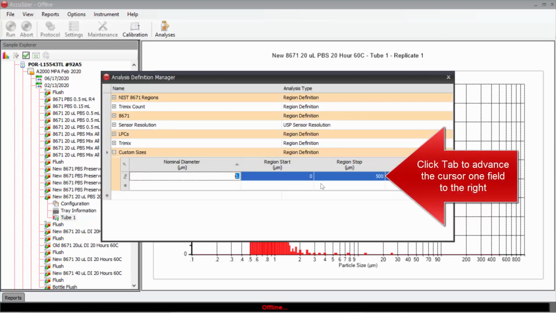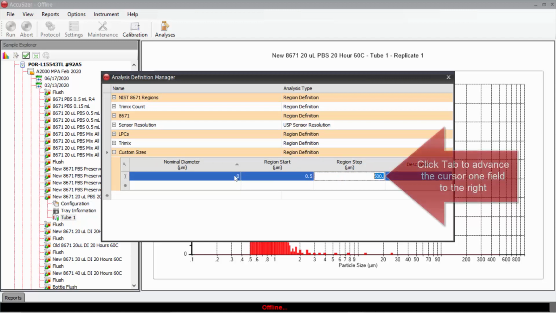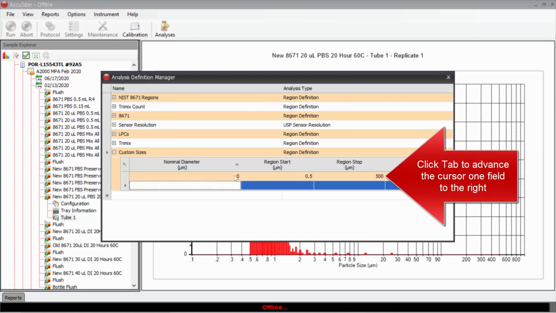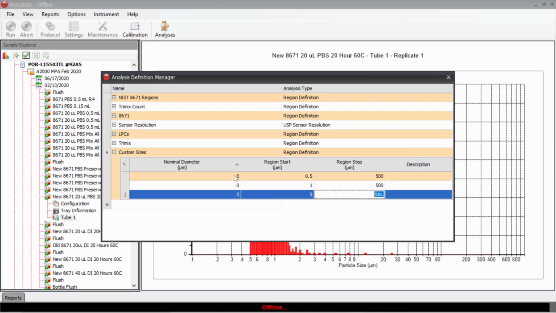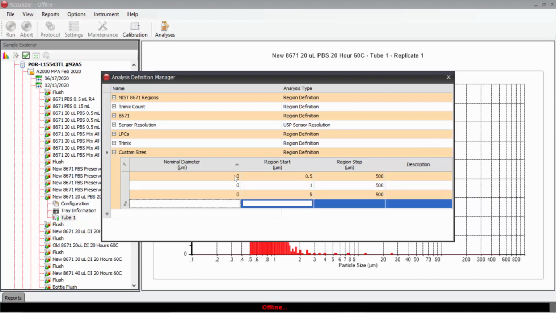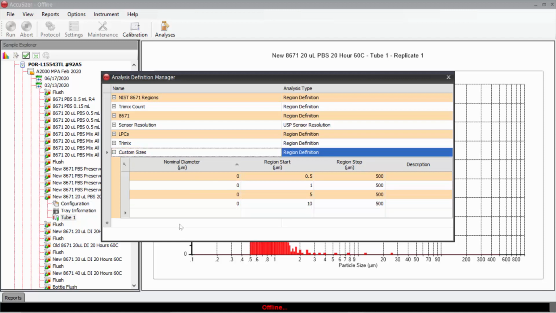Now I can click Tab. I'm not going to enter a nominal diameter. I'm going to say for the first region, let's measure from 0.5 to 500. And then from, say, 1 micron to 500, from 5 microns to 500, and the final one we will make from 10 to 500 microns. Okay, we have now defined these custom sizes.